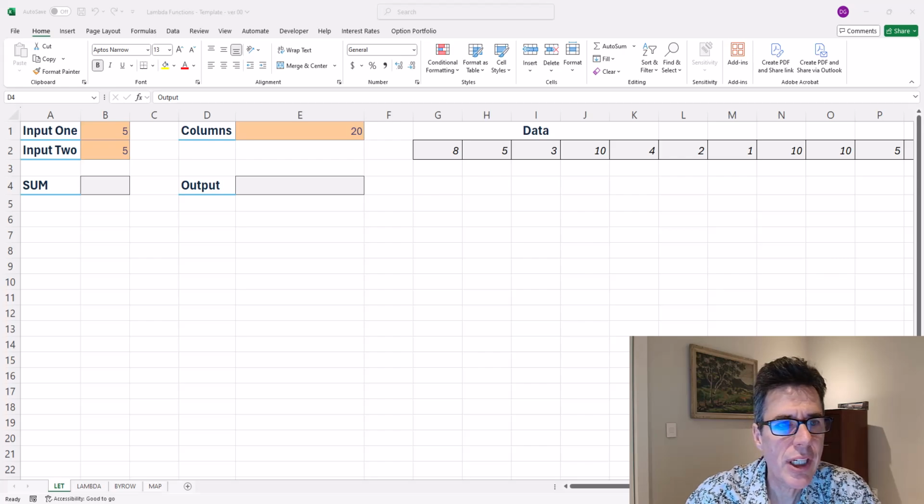In this video, we are going to talk about Lambda functions. I'm going to start by talking about the LET function, but then we'll go into Lambda functions and a little bit of background about Lambda functions. So I use Lambda functions in a couple of instances.